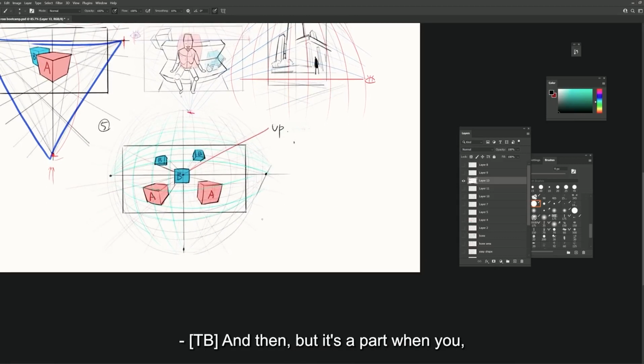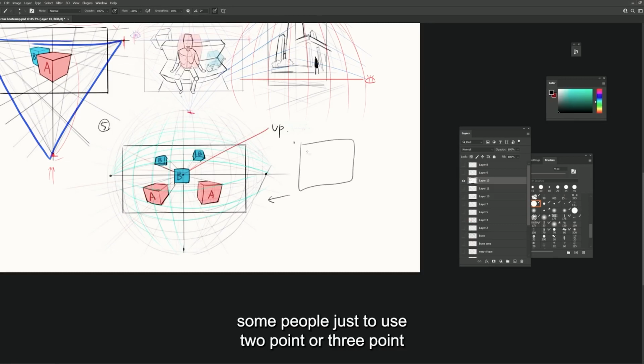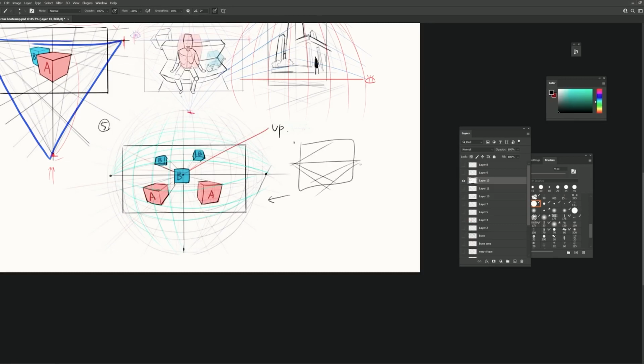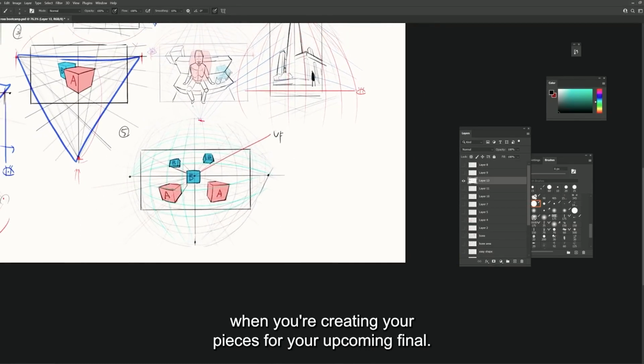When you use this, the feeling is very dynamic, right? Very dynamic. So if the splash art or the illustration is a calmer experience, with more atmosphere, some people just use 2-point or 3-point, because this is too dynamic. I see. There's a lot of motion, a lot of eye flow. Yeah, right. This is really good to think about when you're creating your pieces for your upcoming final.